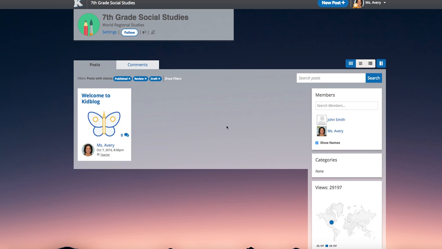We have a project coming up on ancient Mesopotamia. You're going to be doing some research on different aspects of life in ancient Mesopotamia, and you're going to be sharing your new learning. I thought it would be a fun way to share that new learning through blogging. And we're going to use Kidblog to do that blogging. So what is blogging?